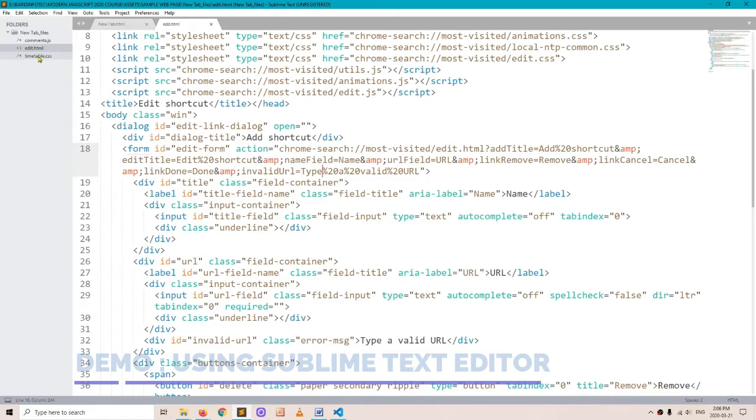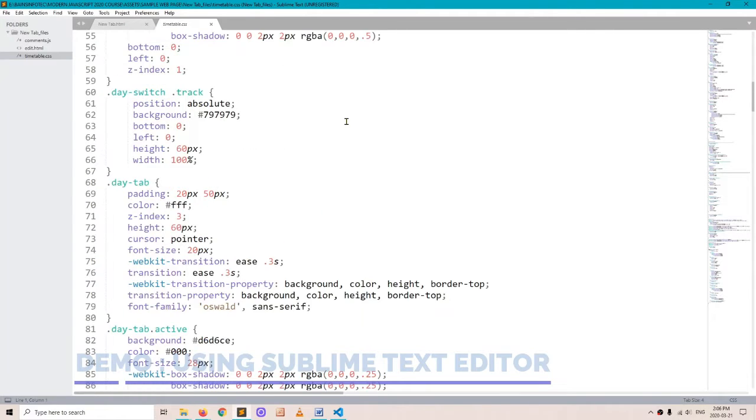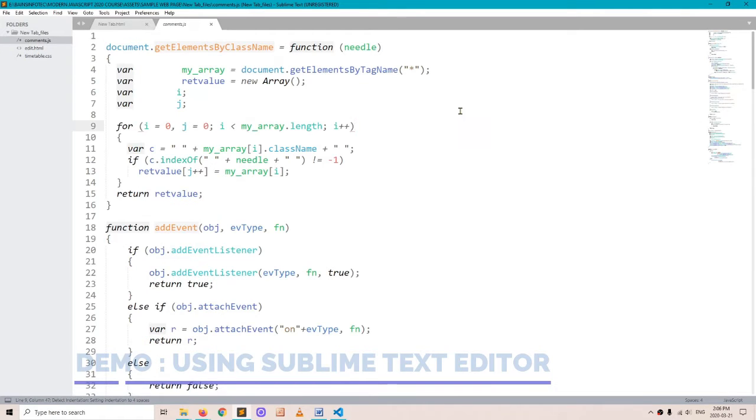So we can have a look at the CSS files as well. If we click on timetable.css, we get timetable.css appearing at the top, and these are the CSS commands. So timetable is a class defined in CSS, and margin-top is an attribute that we're setting, saying set the top margin to 300 pixels for any element that has the class of timetable. So that's that.